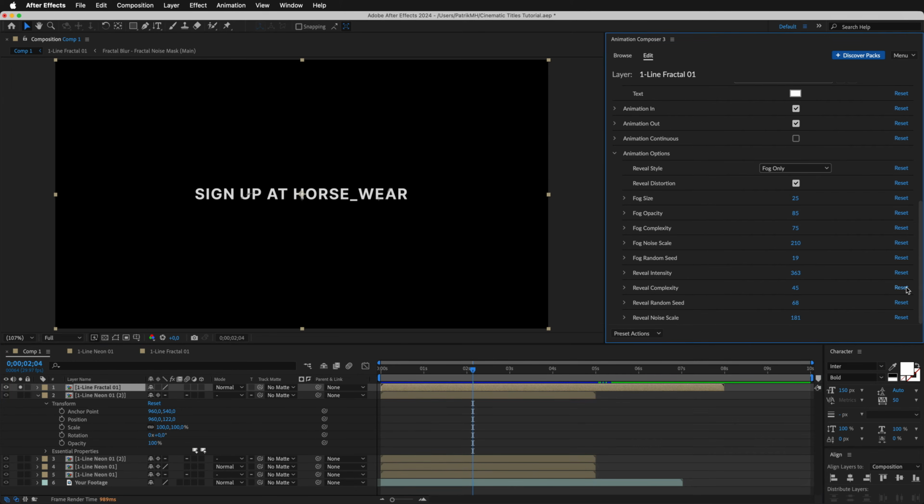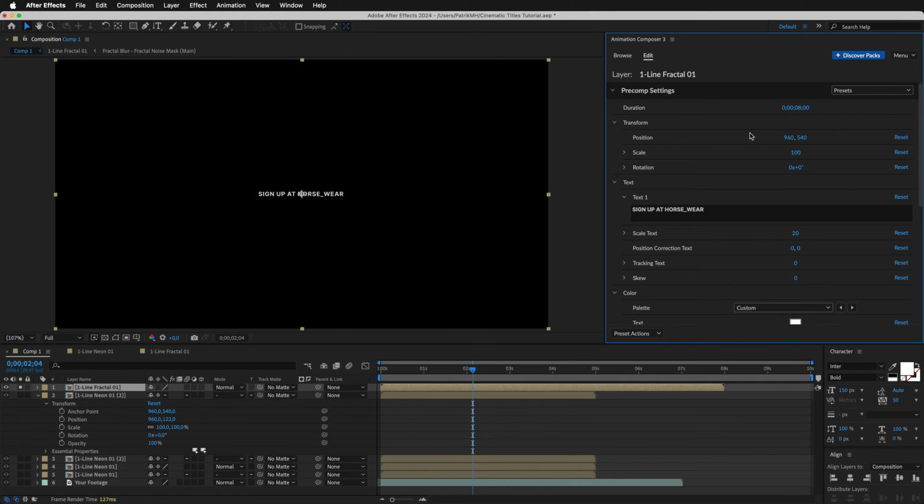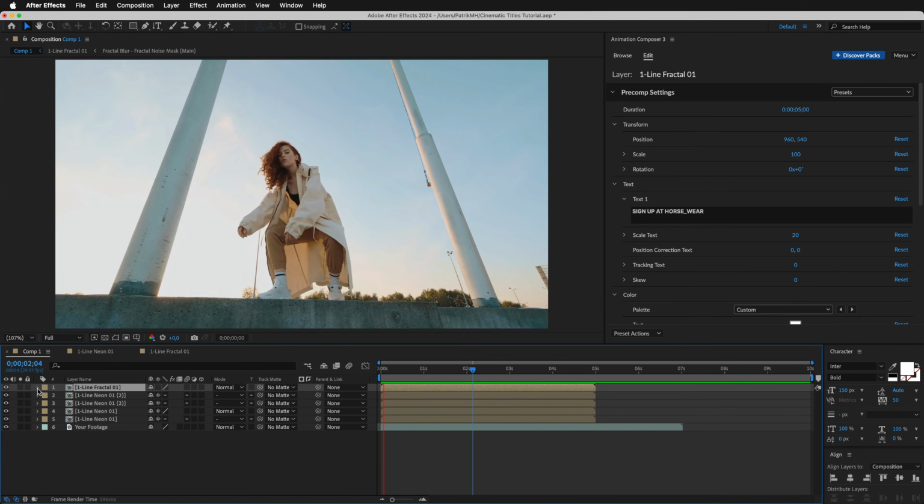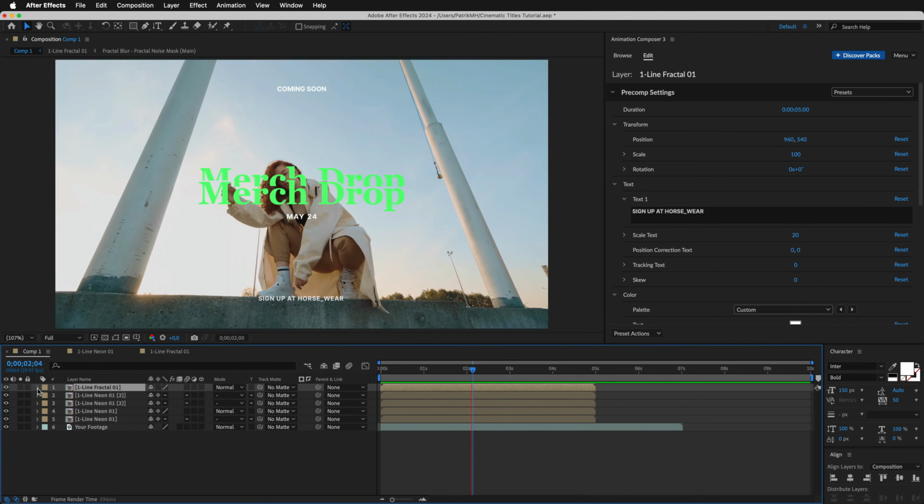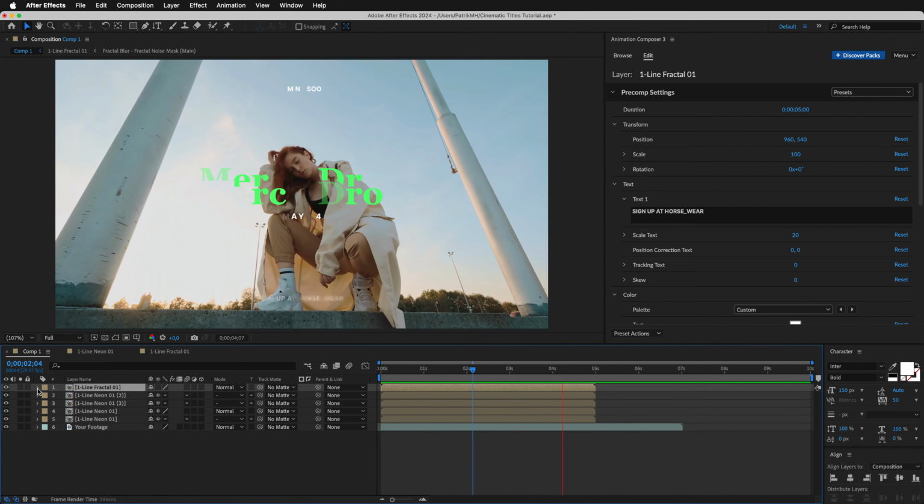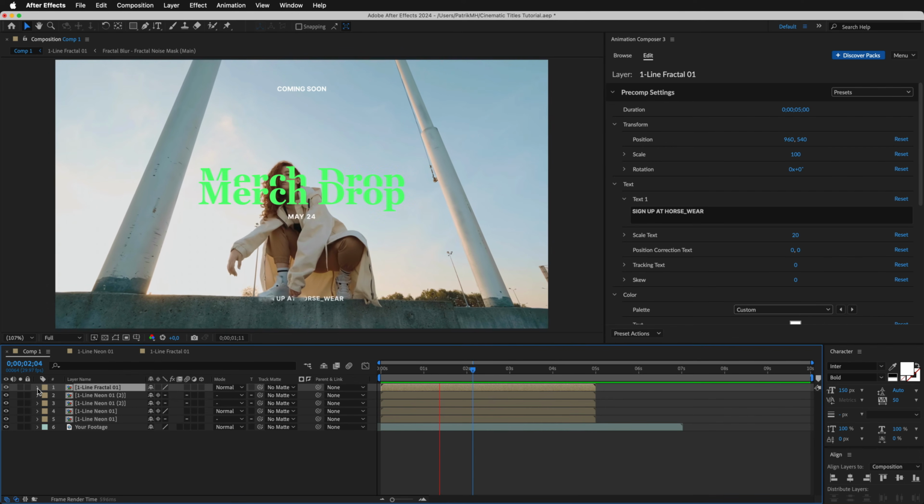Great. Now we just need to scale it down a bit more, change the duration, position it to the bottom, and de-isolate the layer. Amazing. We can now post this on our socials and start building hype around our totally real upcoming merch drop.